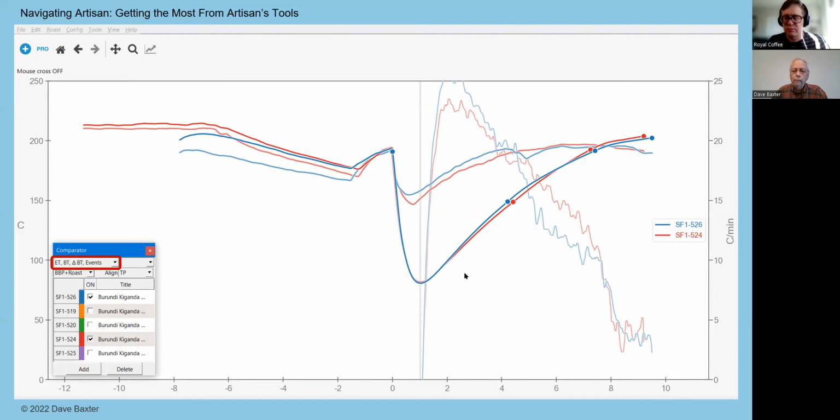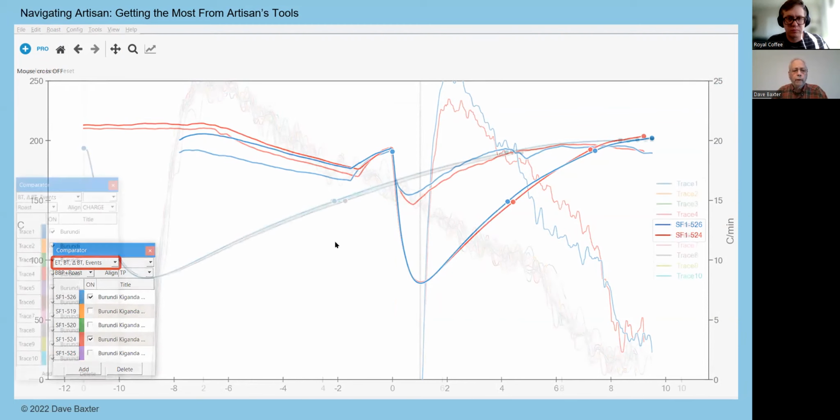But if you're looking at repeating your results and trying to get consistency, you can use these tools and the mouse cursor to make some detailed measurements on your curves, highlight the ones you want to look at, and dive in with the measurement capability.